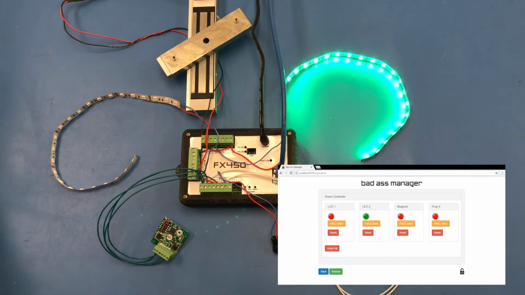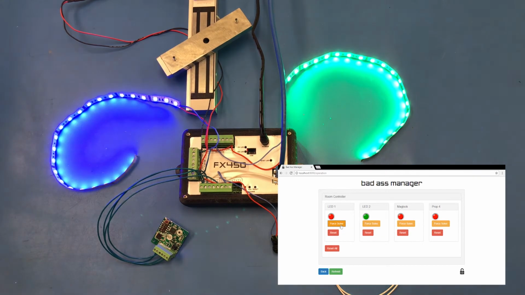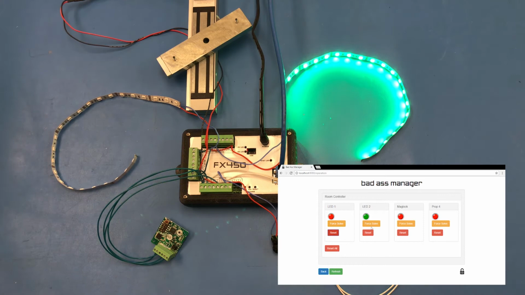Using Badass Manager, you can monitor the status of the connected props as well as manually solve or reset them. This can be extremely valuable in the event of a damaged prop or improving the experience of a stuck customer.